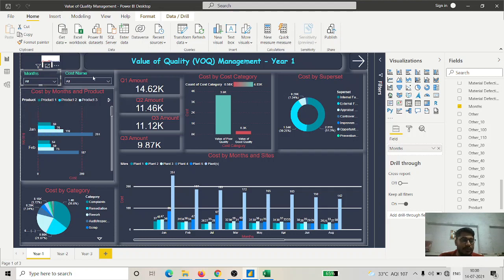I'm using the cost name as a slicer because the cost name is not going to impact my visuals so far. I can give a cost name in the slicers, it will be okay, it will not cause any problem. So if anyone wants to see all the reports according to the cost name, just go to the cost name and click any cost and use it.